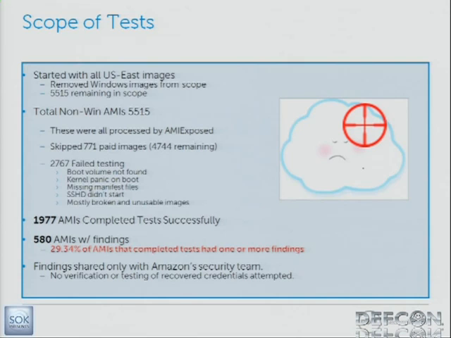There were 771 images that were paid. So you need to have an additional license, pay an additional fee to use those, and we just kind of skipped those because we were trying to keep costs under control.